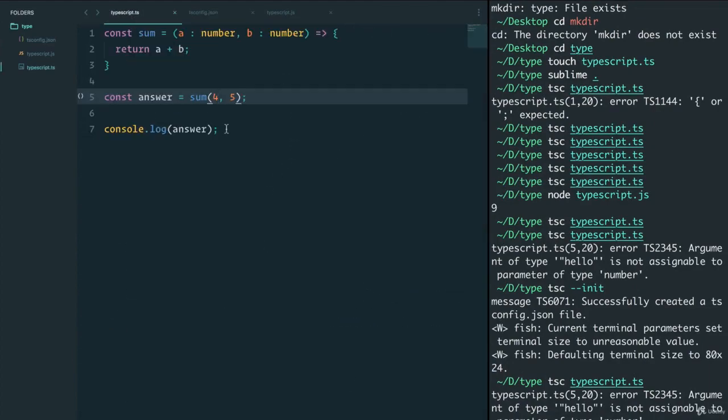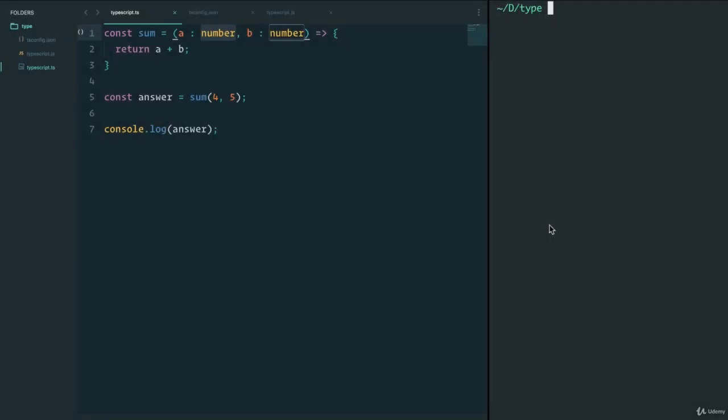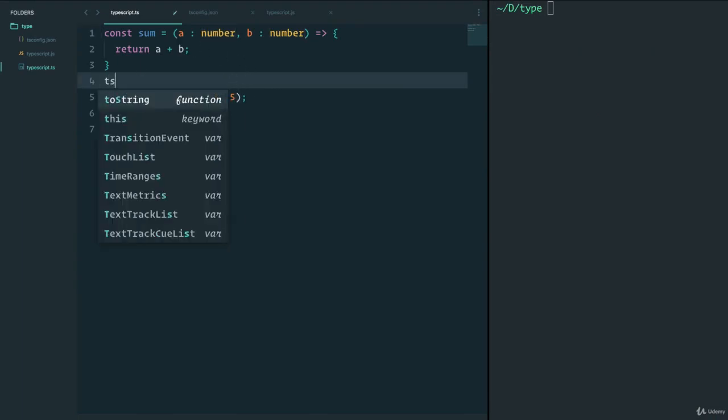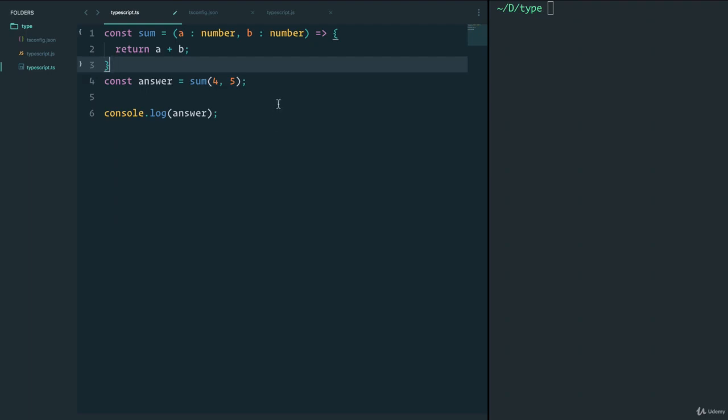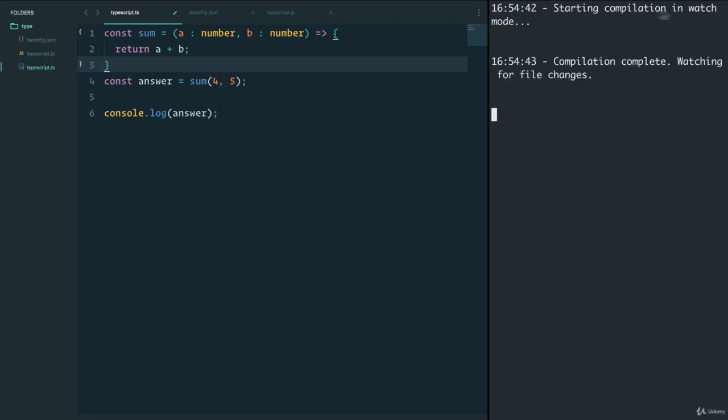If we go to typescript.ts, so we just cleared our terminal, and the way we are able to run this in watch mode is quite simple. All we need is tsc typescript.ts and then --watch for watch mode. And you can see over here, it's starting compilation. Compilation is complete, and now it's watching for changes. And every time I save, it's going to recompile and detect these changes.